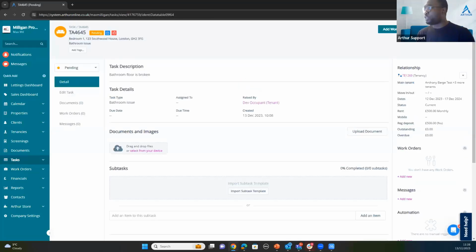And then you can decide you want to either add a work order or add a task. The task has already been created here, but when an issue has been raised, it automatically goes to the task section on Alpha, which creates the task itself in the first place. What you can then do is add a work order to it.